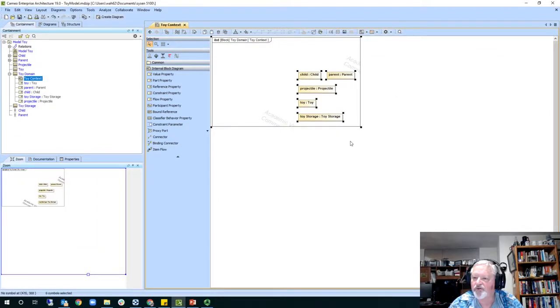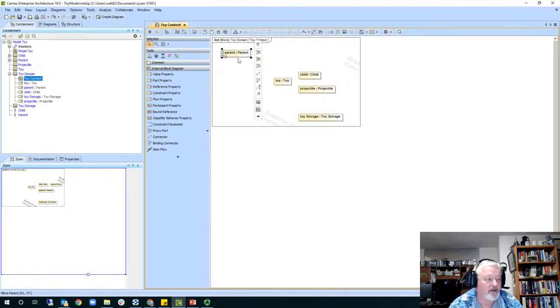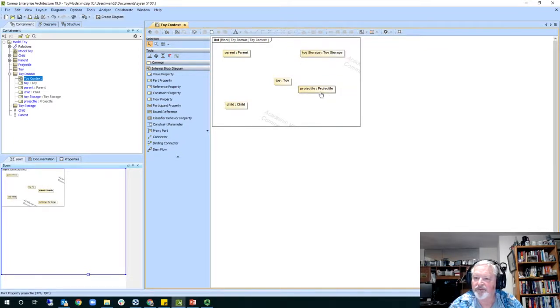And so we'll reorganize these, and just like the other one, I'm going to put the toy here, I'm going to put the parent over here, I'm going to put the child here. Okay, toy storage is going to be up here, and projectile. So just like in the diagram.